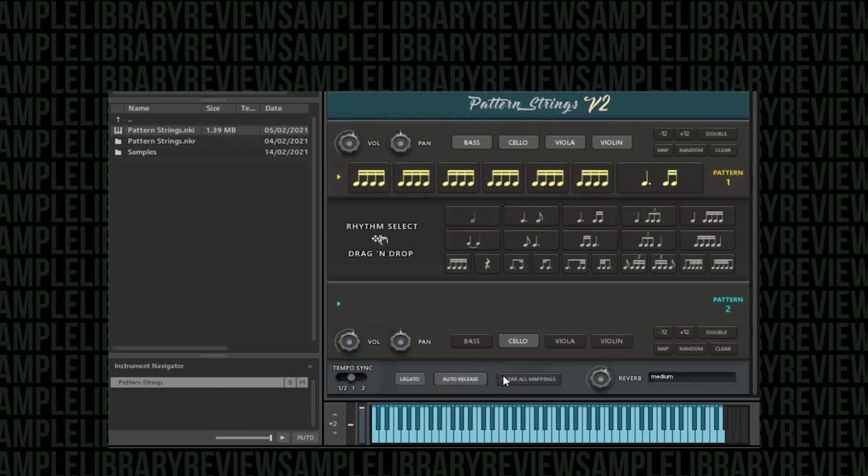And then you have a clear or mapping function, but I haven't actually mapped anything at the moment, and different reverbs. So tiny, small, medium and large. So really dry, almost like a close mic sound. If I just change the rhythm, just so you can hear that. So that's incredibly dry, and obviously you can go for just a large reverb.